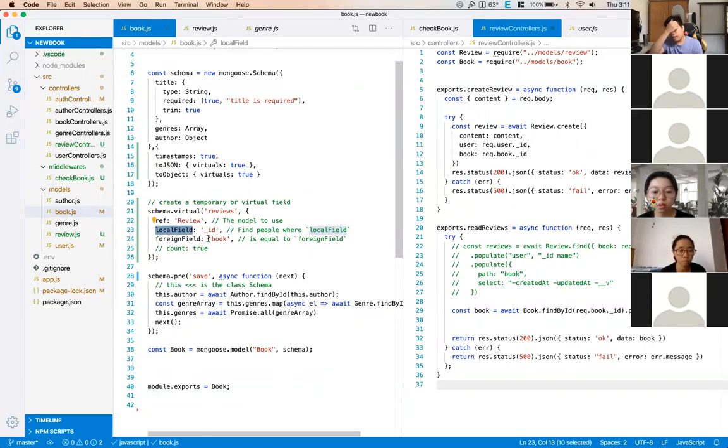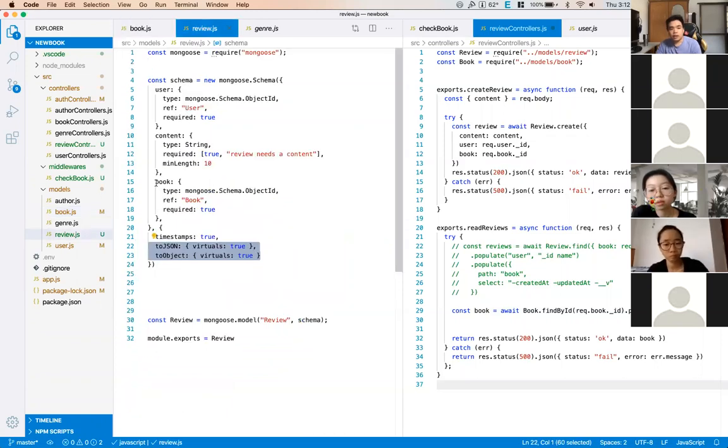But just think of it like, okay, local field is where we start from, right? We start from the ID of this document. I mean, the ID of this document is hidden. Actually, Mongoose creates it for us, and the field is called underscore ID, right? And the foreign field is where it points to, or where it is called. Okay, it is called here. It is stored here. So the book here is the foreign field.